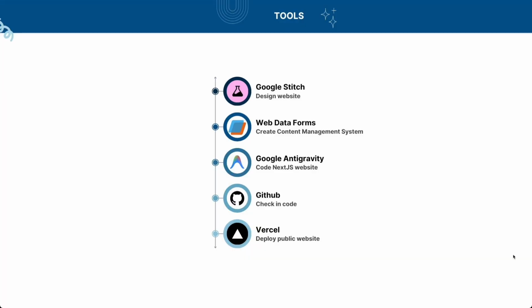Okay, guys, let's take a quick look at the tools that we'll be using for this website. We'll design the website in Google Stitch. We use web data forms to create a content management system. Google Antigravity, we'll use that to actually write the code for the website. We will check in our code so that it's not only on our local machine. We'll check it into GitHub, and then we'll deploy the website on Vercel.